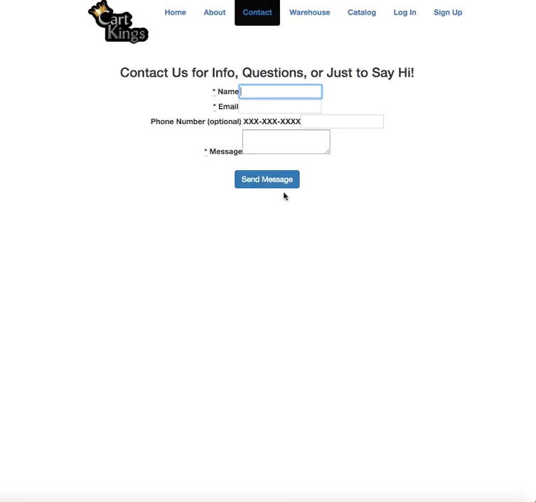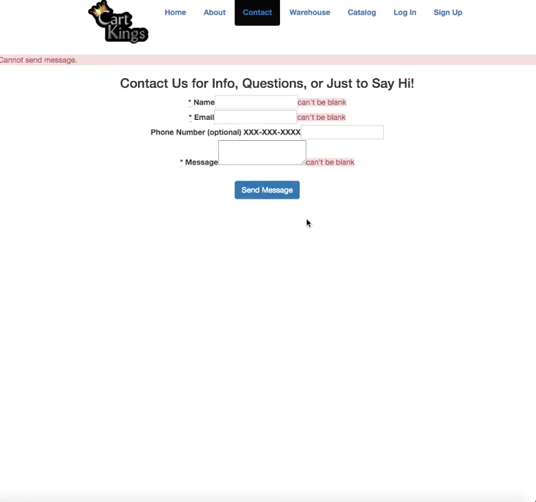If you try to send just a blank message, everything will blow up. Some things are required, everything except the phone number is required, and a specific format is required for the phone number if you do enter something. So let's say I enter whatever, try to send that, it'll say it's invalid. So let's actually send something.